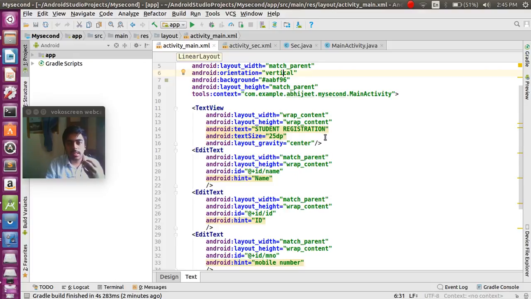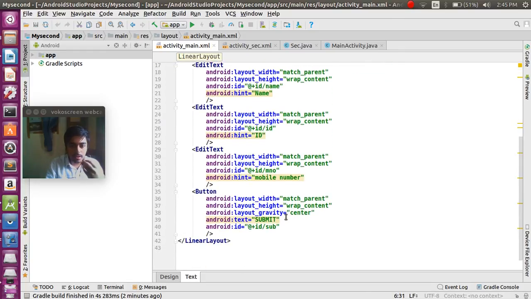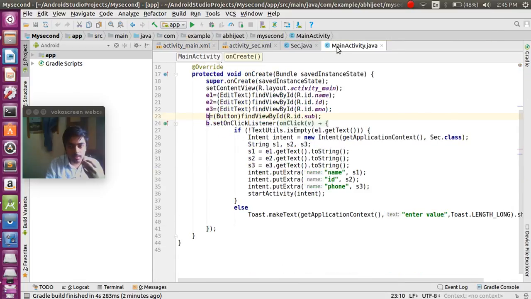So here is the first XML code, wherein I have used a text view to display the details, and three edit texts wherein I have to enter the ID, name, and the number of the user, and then the button where I'll submit it. I've given different IDs for each and every component of the XML file.